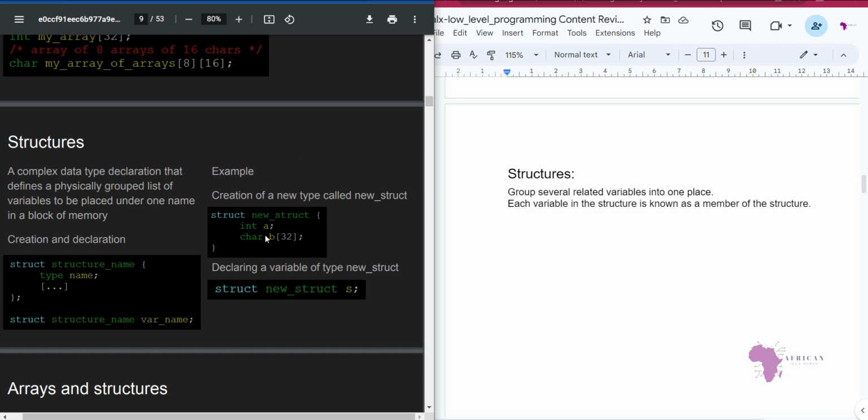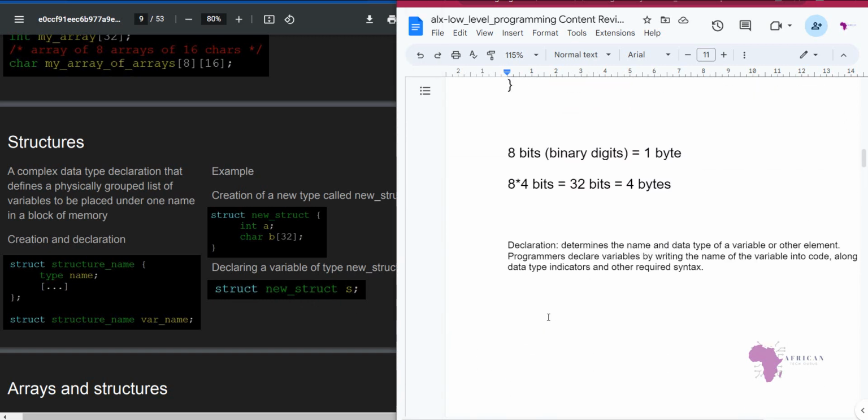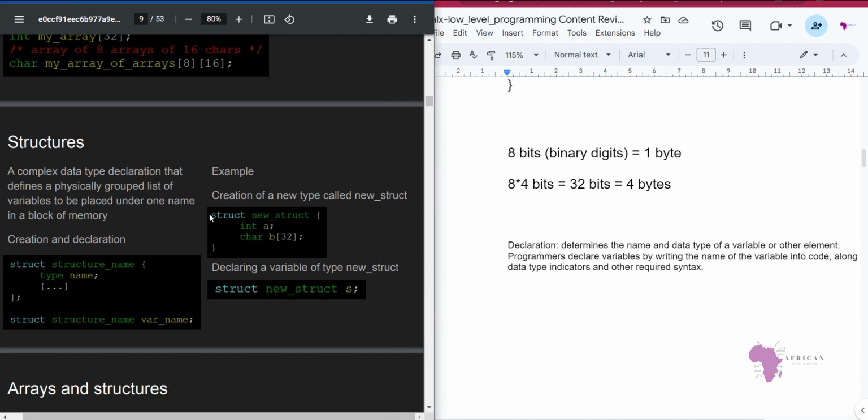But when we want to just declare, this is the syntax. Declaring is just as we have mentioned, I hope you remember. Here we are just determining the name of the variable and the data type. Here we have already declared and created it. But if you want to single out how we are declaring this variable of type new_struct, this is how we do it: struct new_struct s. I hope you got that.